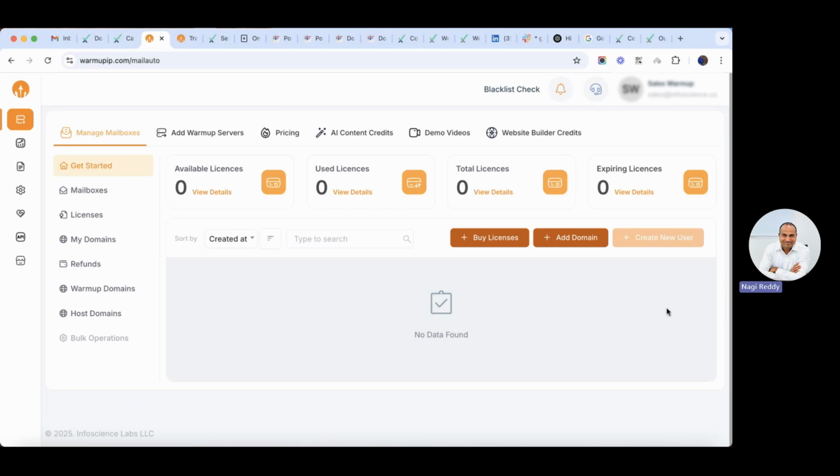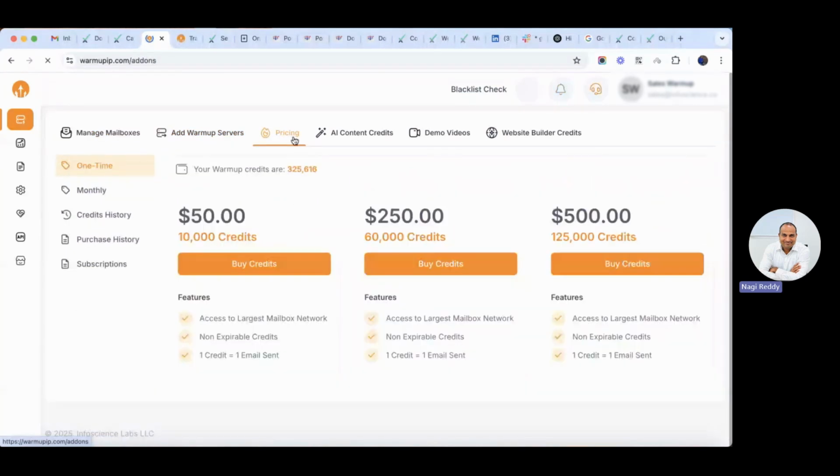Hello there. Let's see how we can add the sending servers to warm up. First, if you want to add any sending servers to the warm up IP, you need to choose the good pricing. As I have explained in the introduction about the pricing, you need to find which one actually fits your requirements and how many credits you want to send, all this stuff.